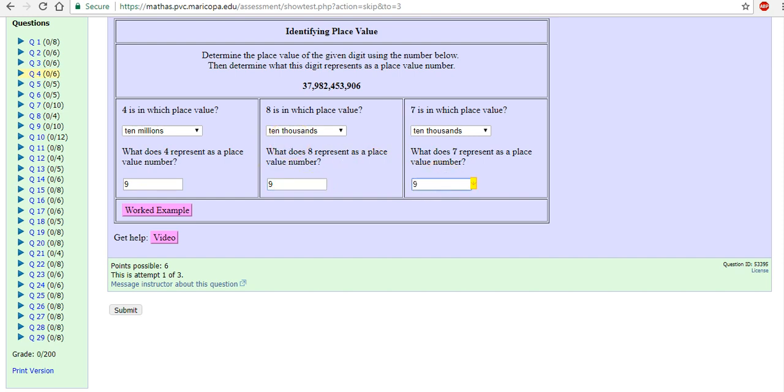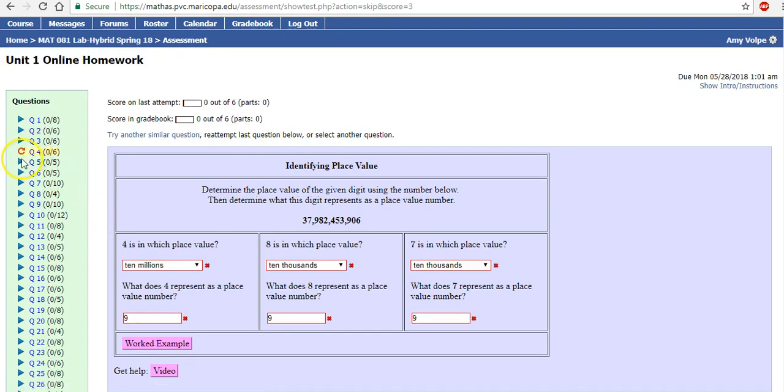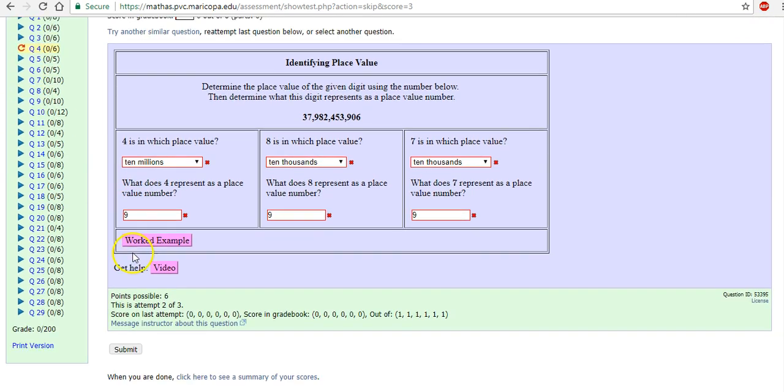You answer the questions, you hit submit. There's that red arrow. The red arrow means you have more attempts, but you got everything wrong. So now I'm going to try to get some of these right. 4 is in which place value? It's in the 100,000s. I'm just going to get one right.